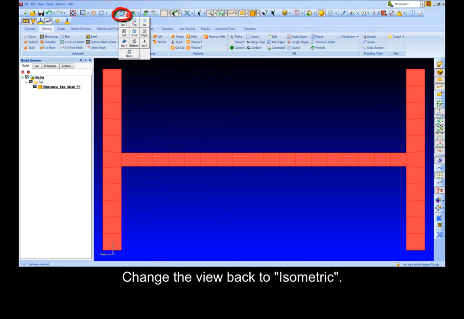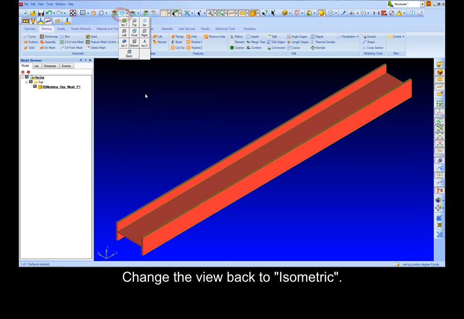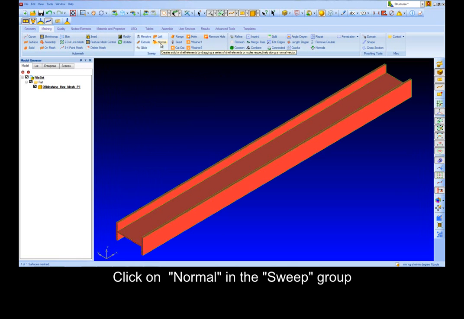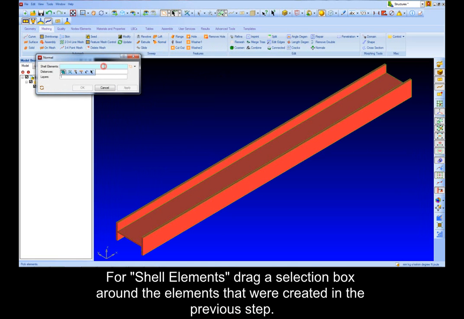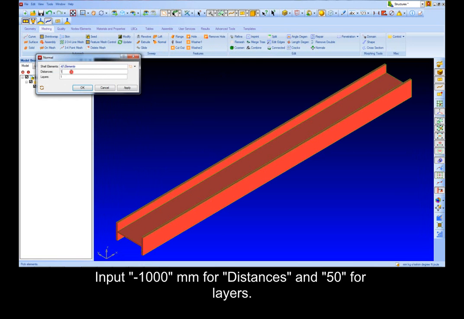Change the view back to isometric. Click on Normal in the Sweep group. For shell elements, drag a selection box around the elements that were created in the previous step. Input -1000 for distances and 50 for layers.